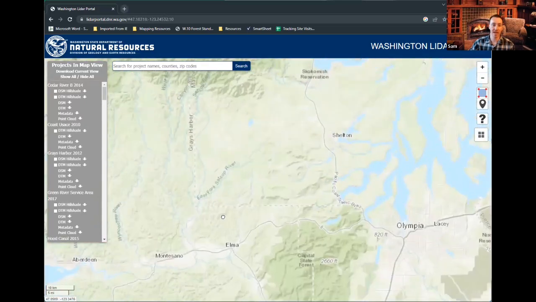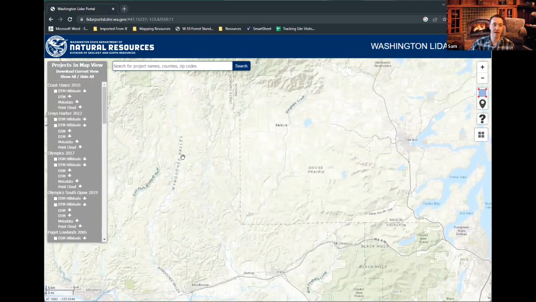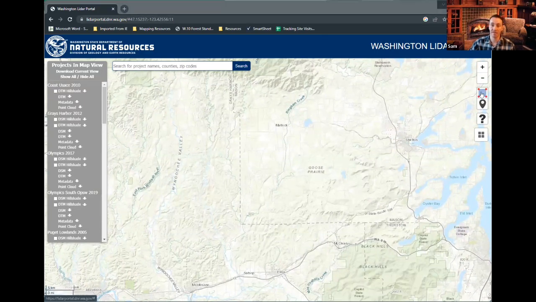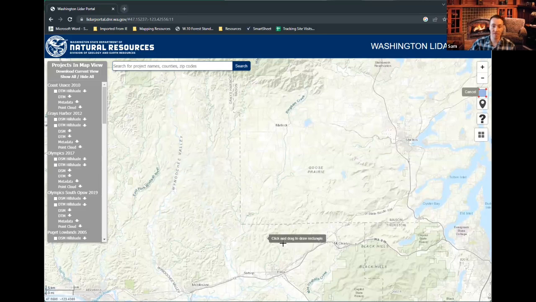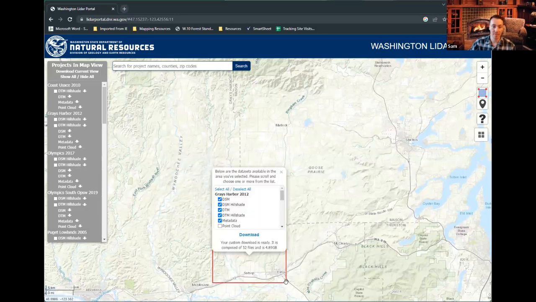If we scroll down to a forested area, very similarly to the other site we were looking at, you can use this button over here to find the extent of whatever it is that you're looking at.